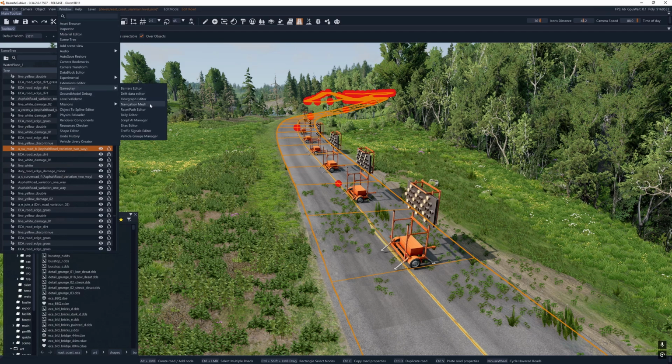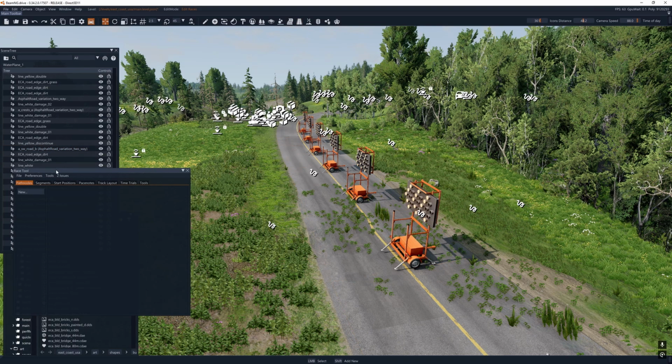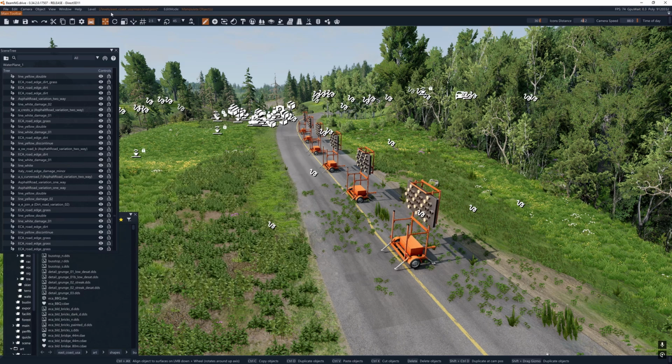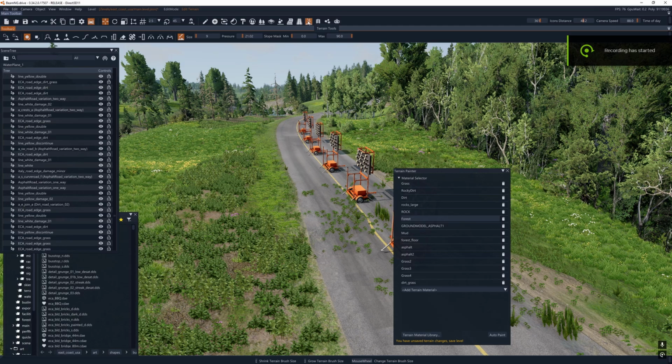Window, gameplay, race path editor. That's how you create rally points and different scenarios. So I think terrain shaping, which is really quick.